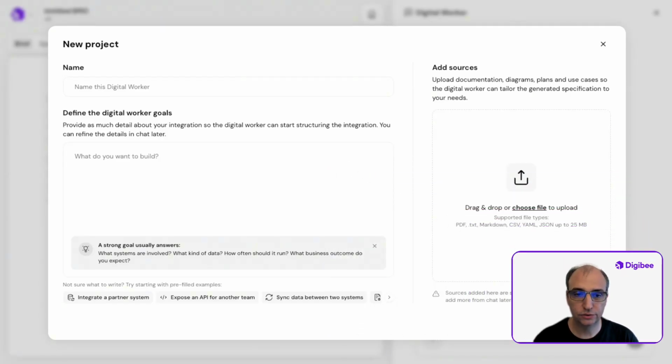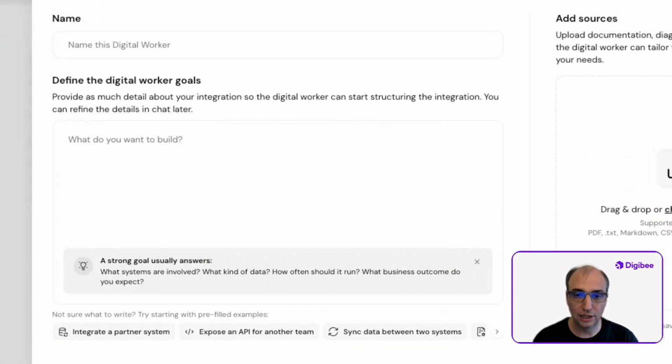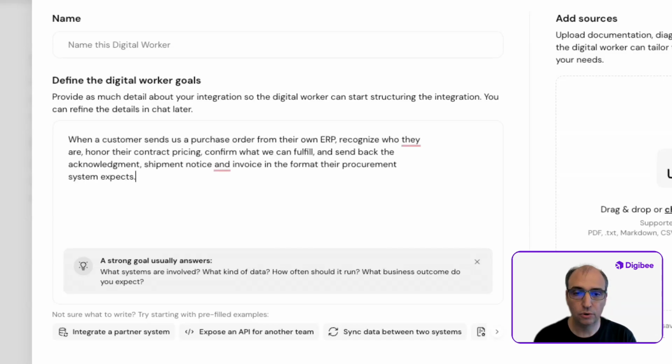So this is how it works. We're going to tell it the goals that we have for projects, exactly as you do with any team member building and thinking about integrations. In this case, I'm going to tell it that I want to take the purchase orders from a customer ERP system and bring them into my own systems, for example. A typical scenario, a typical thing that will be present in our backlogs, right?